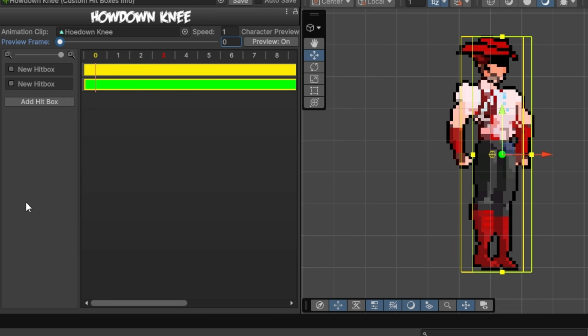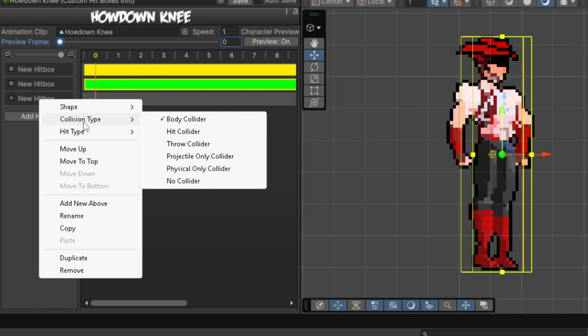Now, we come to generally the one that you've been waiting for, which is the hurt box. Now, a hurt box is what tells the game that your opponent got hit. If your hurt box collides with their hitbox, then you hit them. So what's going to happen here is we're going to press Add Hitbox once again. Now, we're not going to duplicate it because we're making a completely different type of hurt box here. We're going to right click, press collision type and do a no collider.